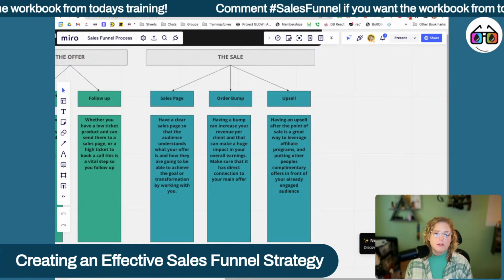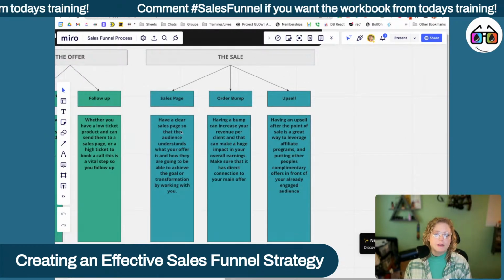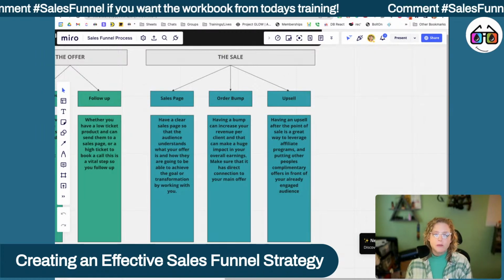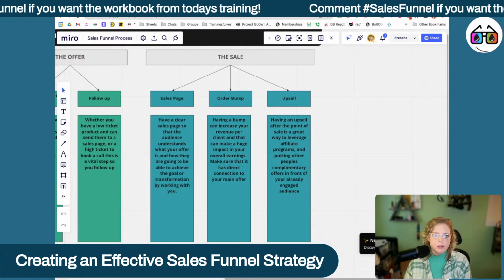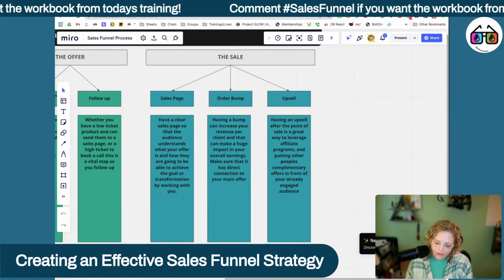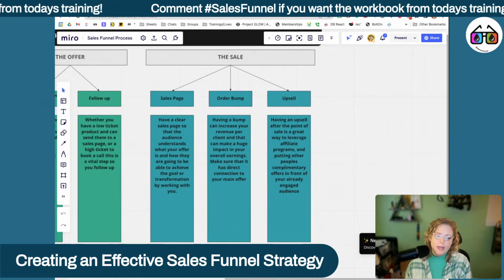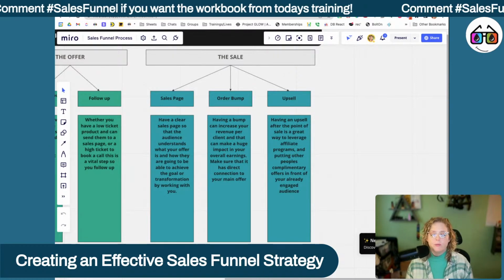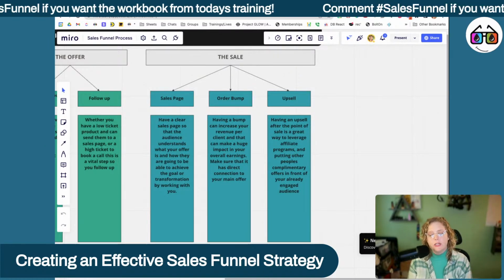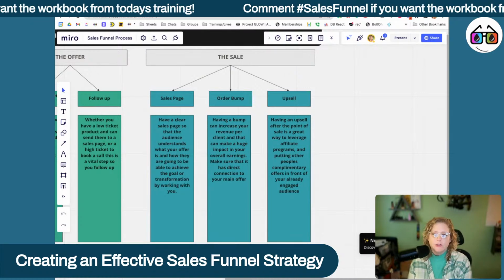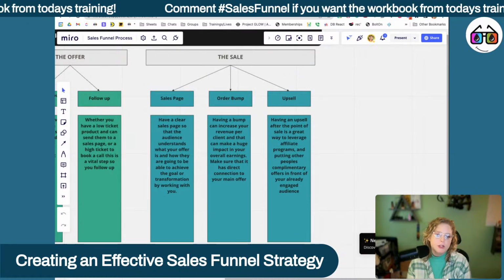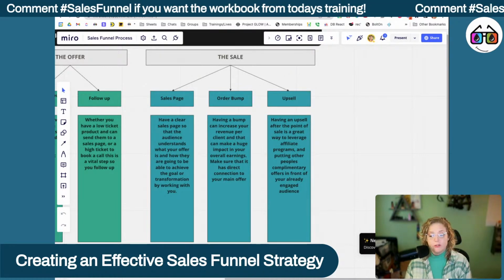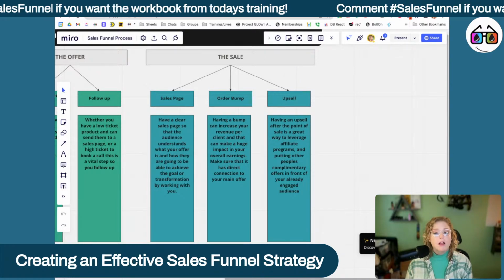So then we have the sale. So you got to make sure you have a clear sales page so the audience understands what your offer is, how they're going to be able to achieve the goal or transformation by working with you. Very important that you're clear with that. Especially if you're offering any sort of a guarantee, or if you're setting expectations, you need to make sure you're setting appropriate expectations. This is going to create a better relationship with you and your audience and your clients, and it's going to make you feel a whole lot better because you'll be able to get the results that you're promising.